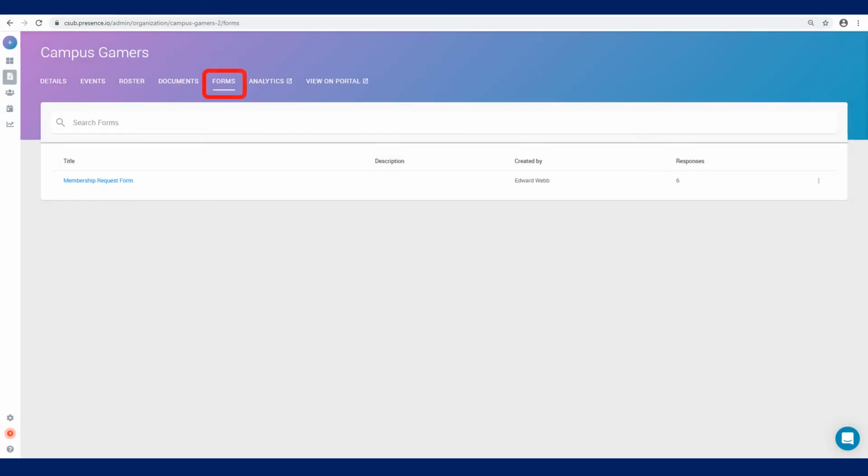Forms are items you create to gather information. They're helpful for elections, membership surveys, RSVP forms, and post-event feedback surveys. Forms will be covered more in the forms training video. Next to the Analytics and View on Portal tabs, there's a small arrow icon. This indicates that clicking either of those two options will open a new window.